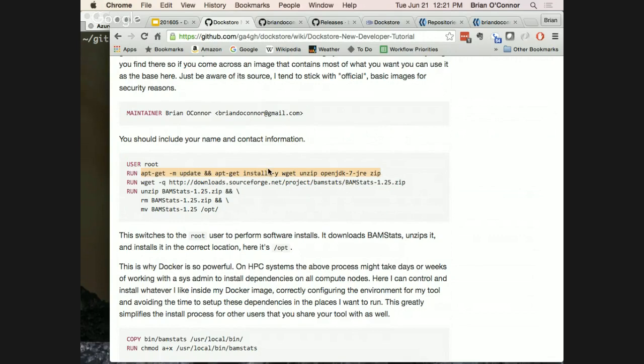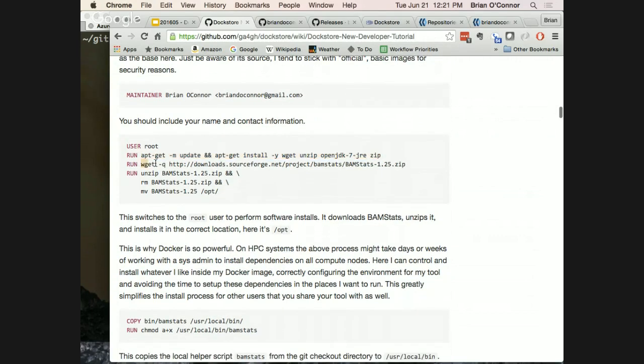The next part, I'm just pulling back a binary distribution of BAMStats. I'm unzipping it, doing some cleanup, and then moving the BAMStats jars to the opt directory. So again, you get to decide all this. This is one of the reasons why Docker is so powerful.